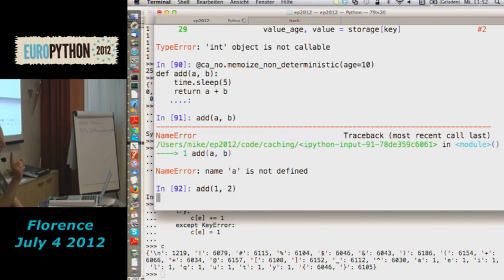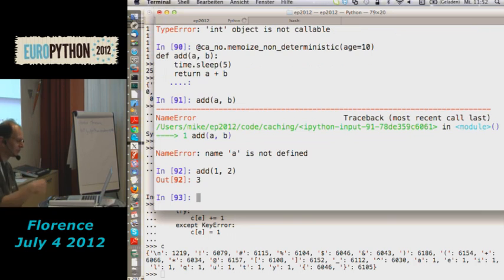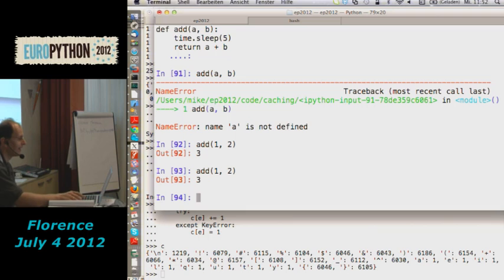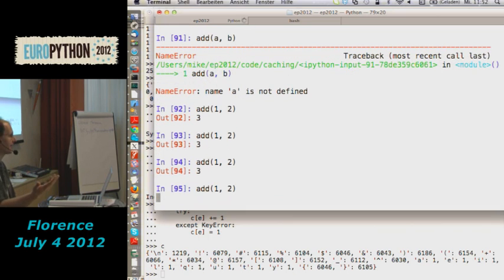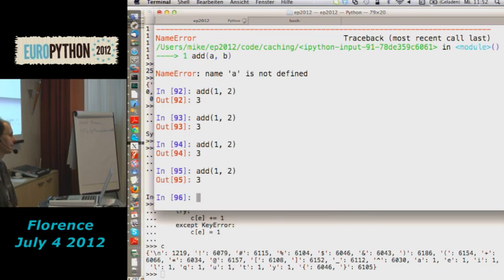Okay, now it takes 5 seconds, and you retrieve the 3. And if I call it again now, it reacts very quickly. But now, after 10 seconds, 10 seconds over from the first call, it recalculates again and waits again, and takes a while. So that's what happens. The age is 10 seconds. After 10 seconds, it will recalculate everything.